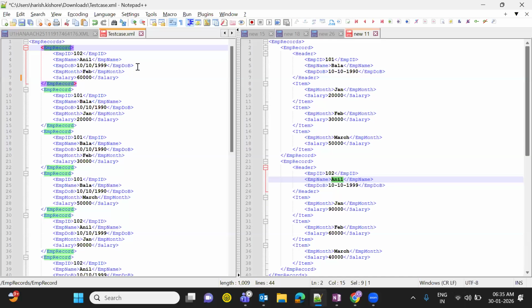The header is nothing but the fixed record. The data won't be changed because it is fixed data. The header data includes the employee details like employee ID, employee name, employee gender if it is there, and employee date of birth. These are the header details that won't change. The details that are changing come under the item data.